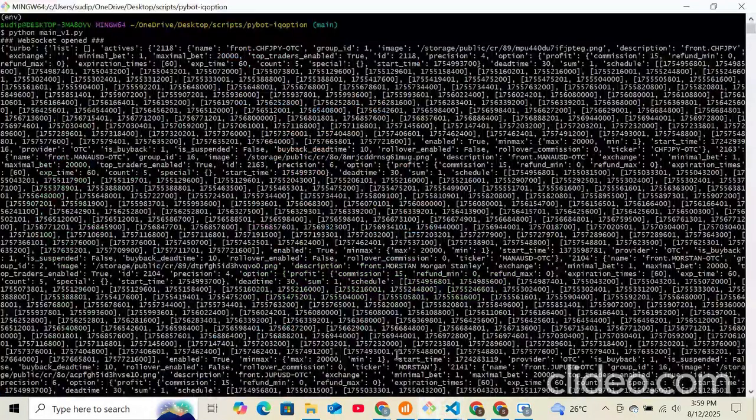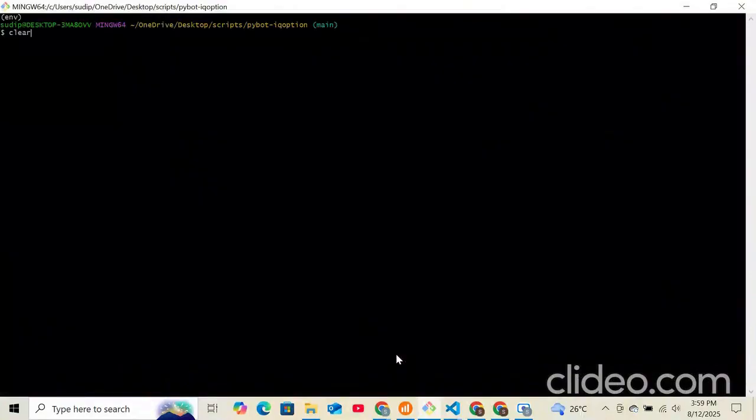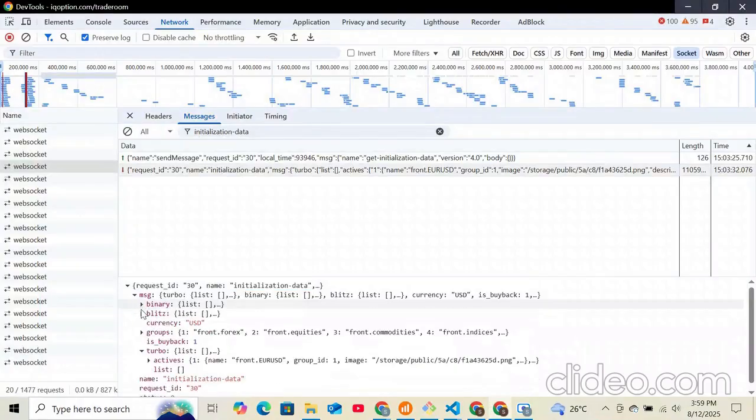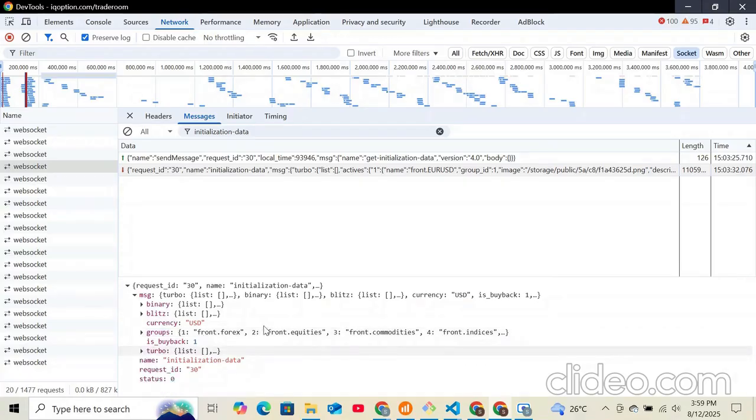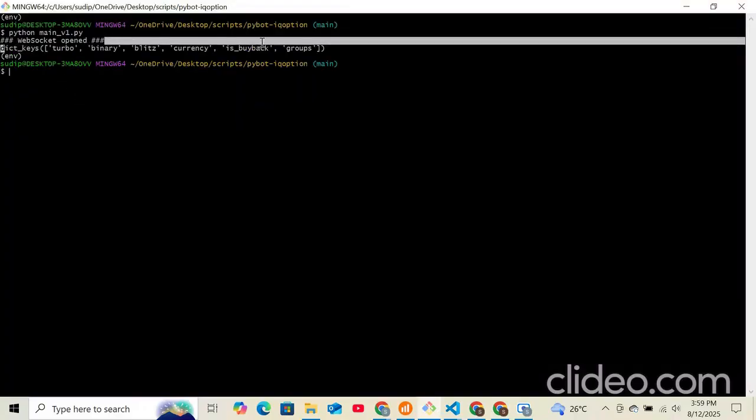This time I'm going to clear the console, and this time it will give us the keys only. And the keys here you can see, these are the keys: binary, blitz, currency groups, is buyback, and turbo. So five or six keys in there, right? And perfect, it's returning all the keys, right?